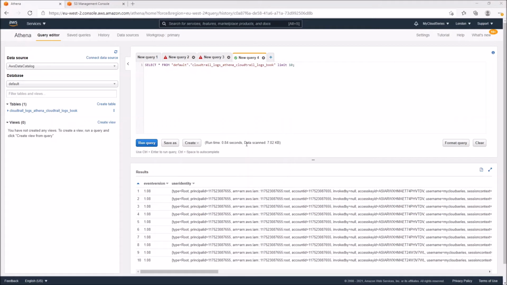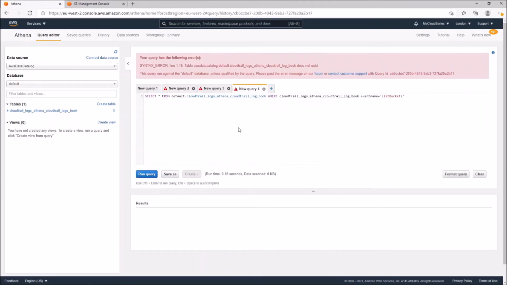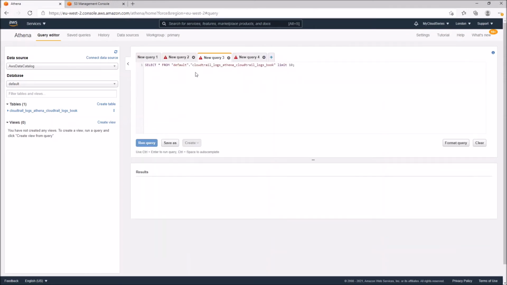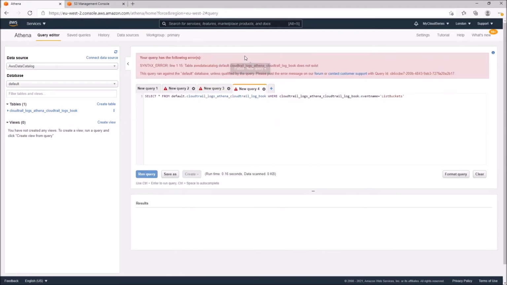So let's run a basic query and see what interesting information we can get. Okay, this is taken from the book, and I'll paste it here and run the query. Sorry, I'm using the wrong table name. The table name is different now, so we're going to use the proper table name. Copy this and update it here with that table name, and paste it.